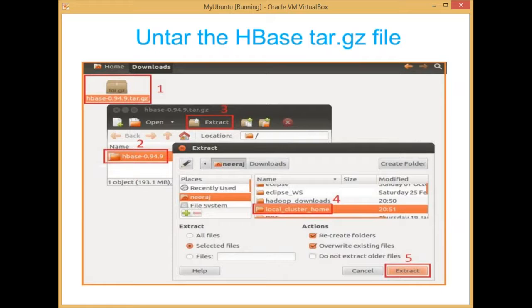To extract the content of the tar file, you double click on the tar file. It will display what is there inside the tar. You can see hbase-0.94.9, a folder inside your tar file. Then you click on extract, so that we can extract the compressed content of the tar file. Once you click on extract, one more window will come for the destination path, where exactly you want to extract it. Although there is no hard and fast rule, you can extract it inside your home directory, on your desktop, or any other location.